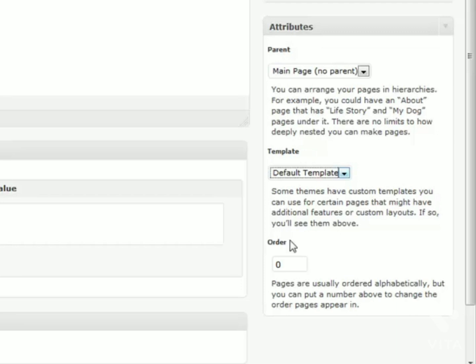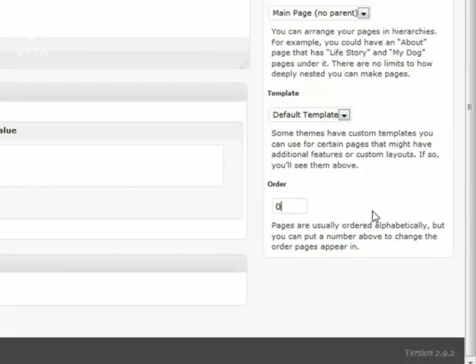And the last thing that you have an ability to do is your order. By default, they're usually ordered alphabetically, but if you want to, you can change the order of something if you don't want it to be alphabetical. So let's say you wanted to have something be more prominent, or one of the earlier links, or maybe you want it at the end, you can change the order of all your pages, and you can do that right there. And that pretty much covers pages.